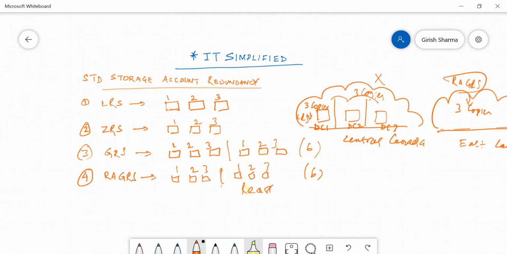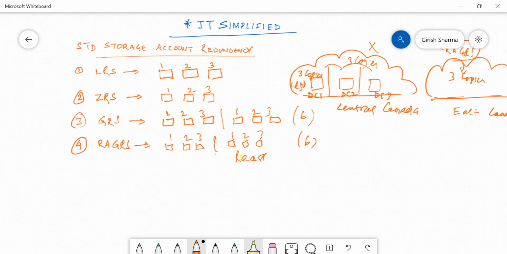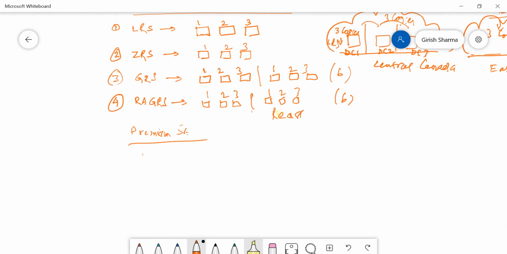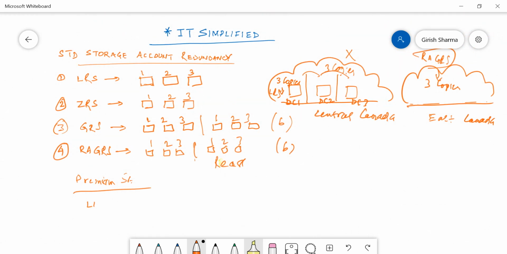So this is for the standard storage account, and as I showed you, when you move this to premium storage account, the only option that you get is locally redundant storage, which is having 3 copies within one region.